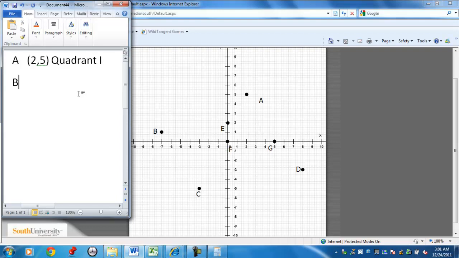Point B, that is the ordered pair. It's always X then Y. So -7, 1. And this is in quadrant 2.